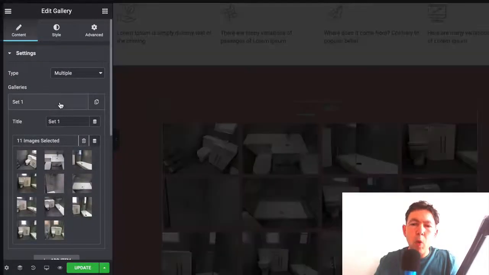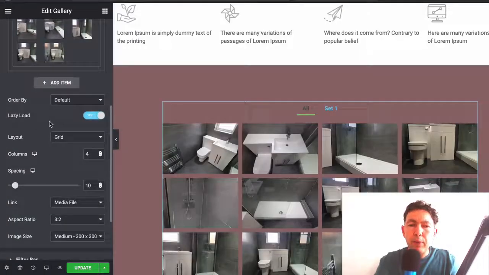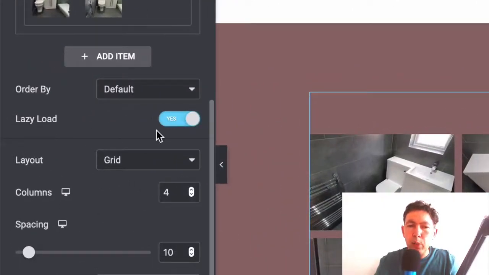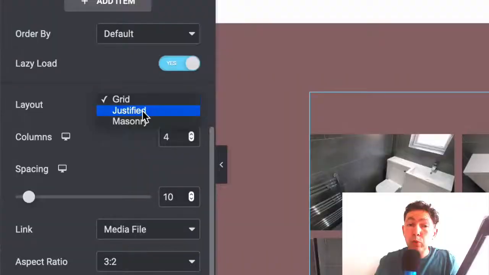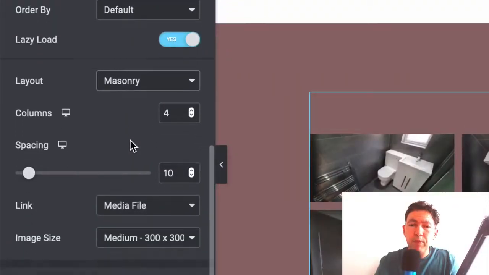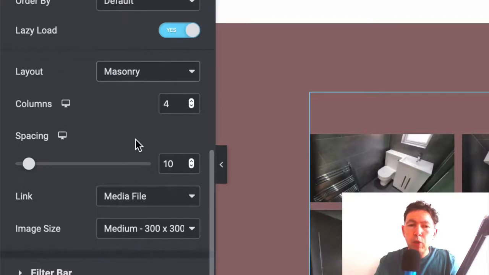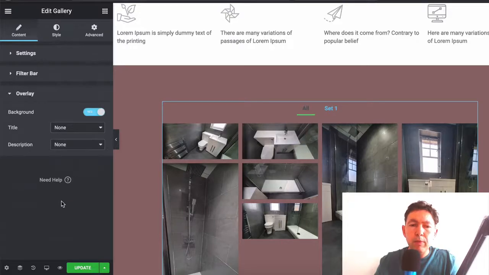Okay, so one thing that you can do here now is control how the gallery looks. So it's set to lazy load automatically. You can order randomly or default. You can also set the grid to whatever you want. I'm going to set it to masonry. I prefer that. And you can choose the columns and so on. Okay. Now you can choose an overlay if you want.